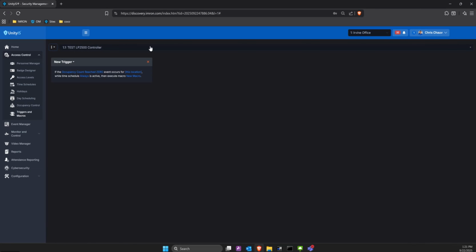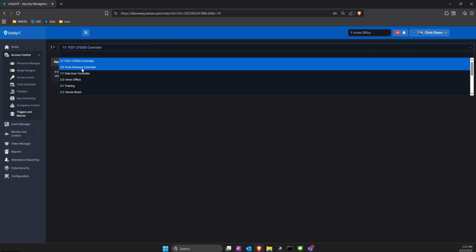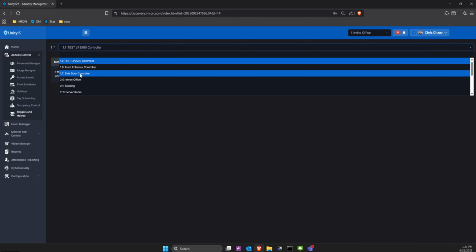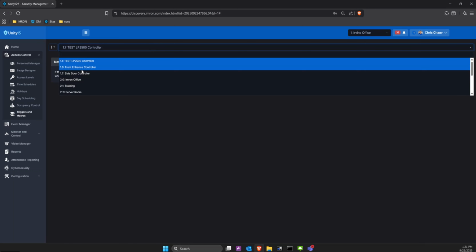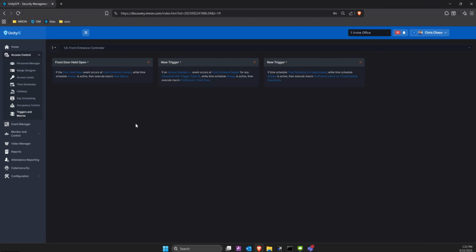Triggers and macros are very useful. We use this to perform a function. Let's say you want to play a sound when a door, like a special or high security door, has been forced open. Somebody pushes it open without presenting their badge or pulls it open. You want to play an alarm or a horn or send an email alert or a text alert. You would use triggers and macros to do that programming. Here's one right here. If the front door is held open too long, you get an alarm.